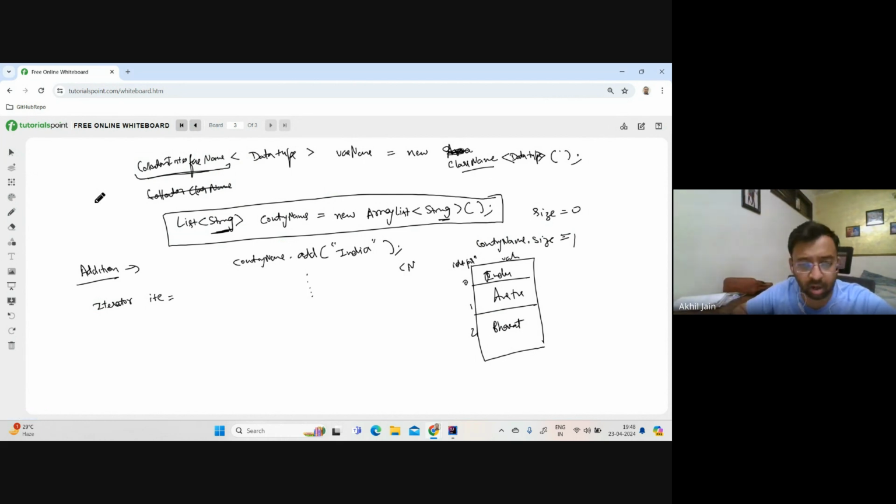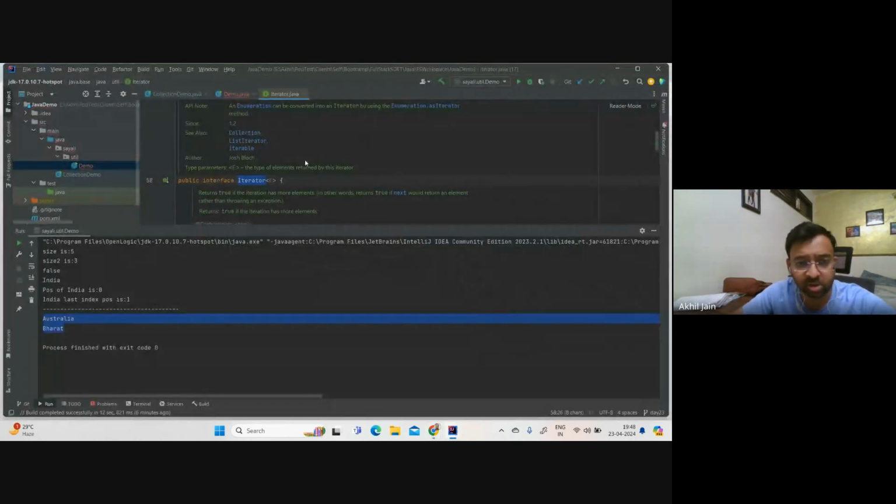Now, how do you use this Iterator? If you have to use it, you will write Iterator here and give the variable name. Every collection which you can work with in the collection framework, like list, set, or hash map, any of those collections, has a method inside it, and the name of that method is iterator. Let me show you in the list also.